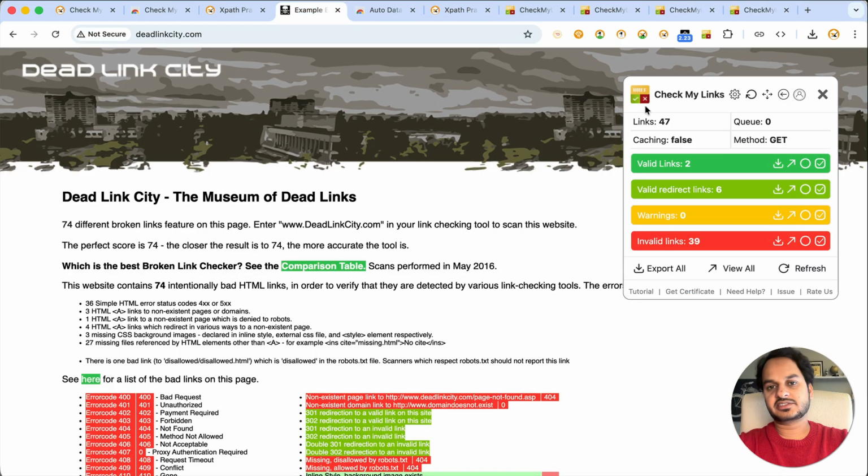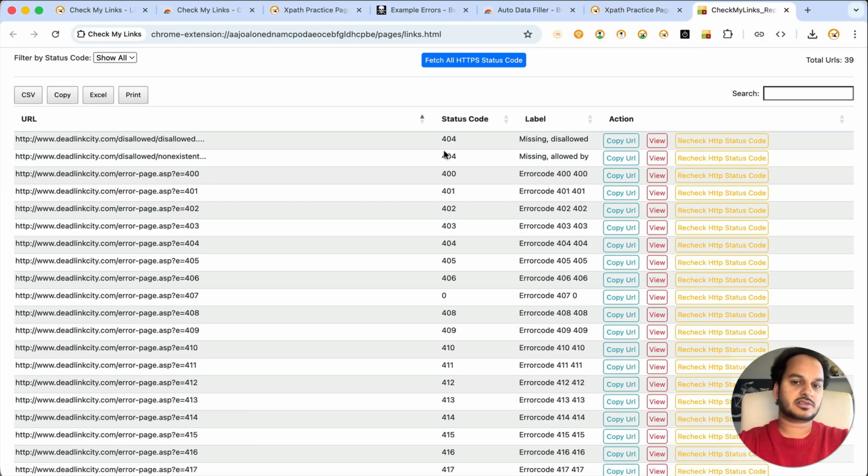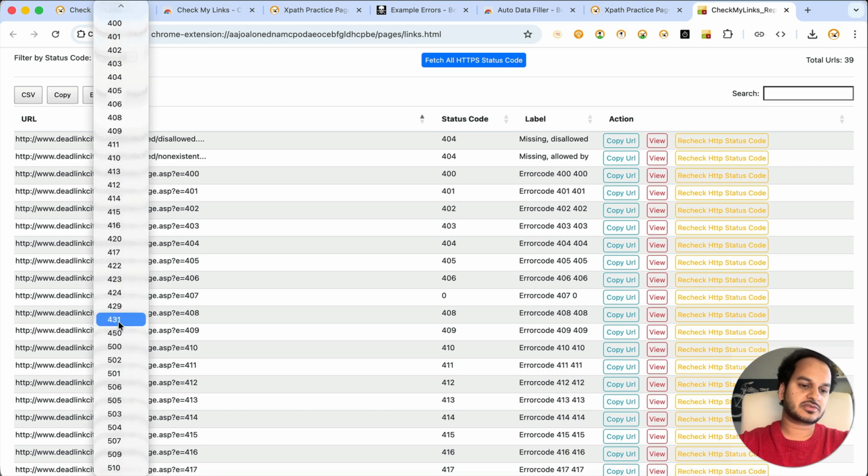39 invalid links. Let me just close all of these. Now here all of them are there. The status code for them is here. You can see which types of status code you have got for these invalid links.